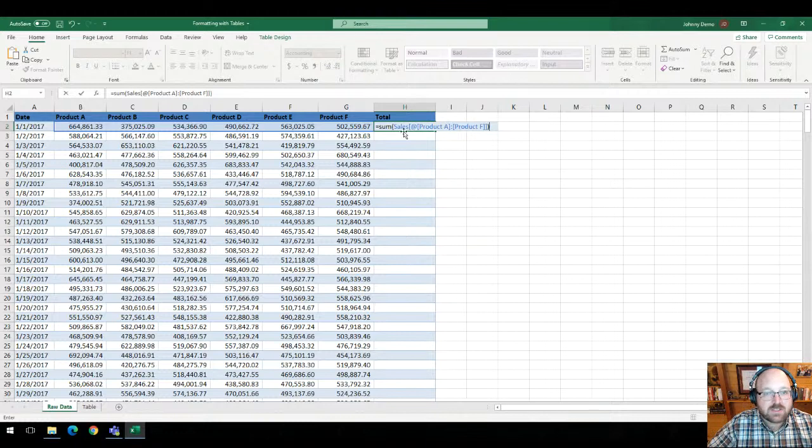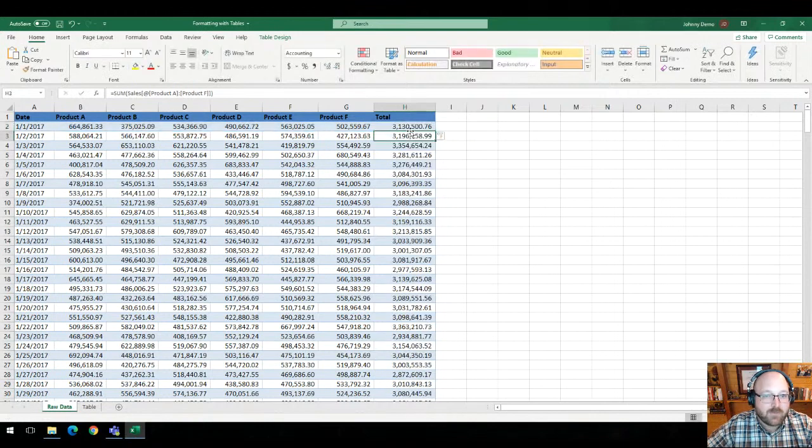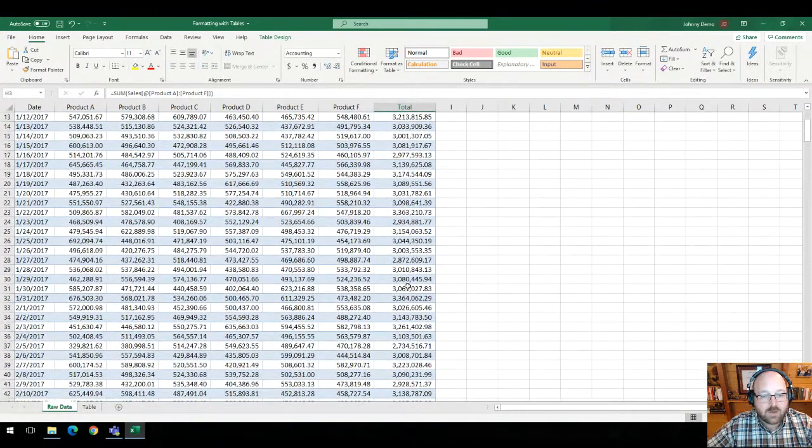But one of the really cool things about tables is that it doesn't matter where you create your formula. In this case, I'm creating the formula on the first row relative to the table. But watch what happens when I hit enter here. Notice it continues that all the way down. So one of the cool things about tables is they auto-replicate these formulas.